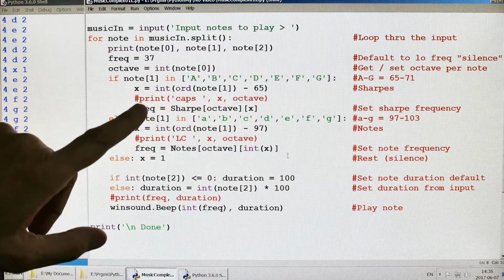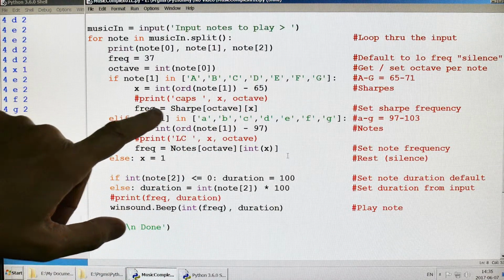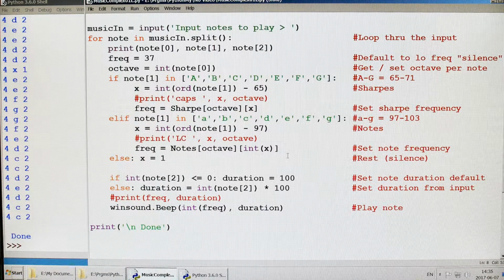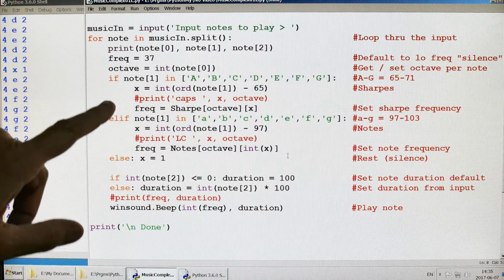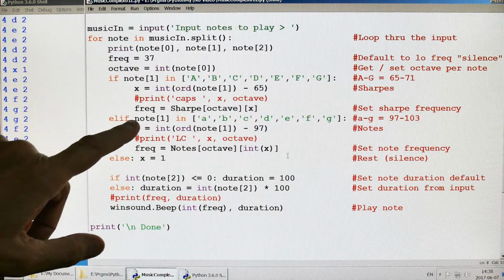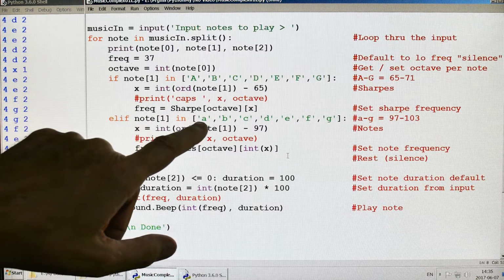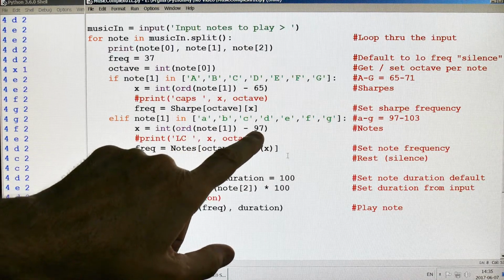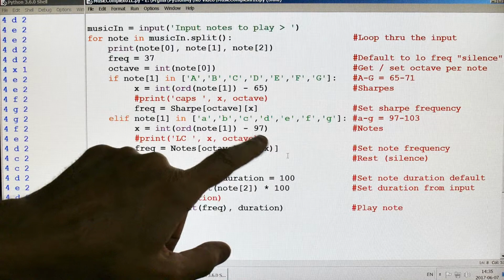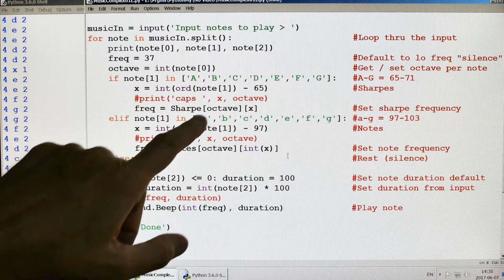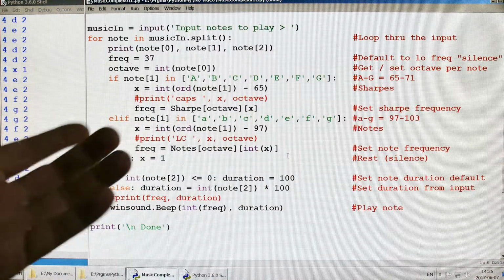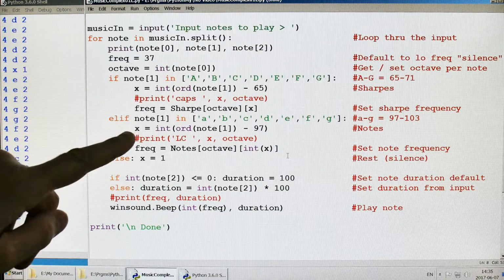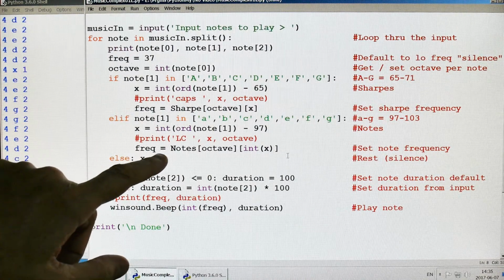This is a debug statement I left in there. And then we'll get the frequency, which is sharp octave of X. So we're going to set the sharp frequency, and then if it's not a sharp, we're going to fall through here to else if note of 1 is in small a, b, c. And so it works pretty much the same, except that a small a is value 97, so we're going to subtract 97 so that we can go from 0, 1, 2, 3, 4, 5, 6. Same as the other, but in that different array, but in the regular note array. Same thing. Okay, so down here, same thing for frequency.